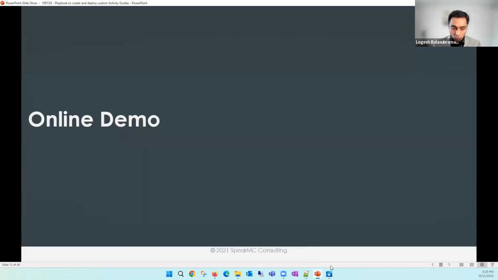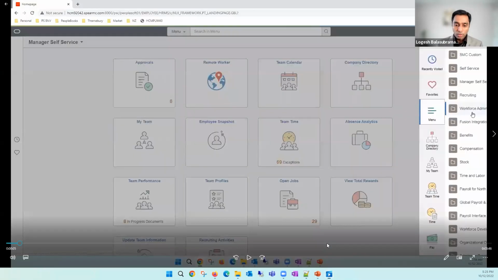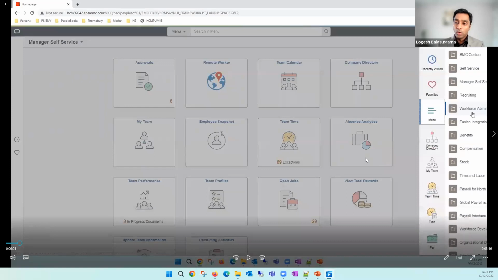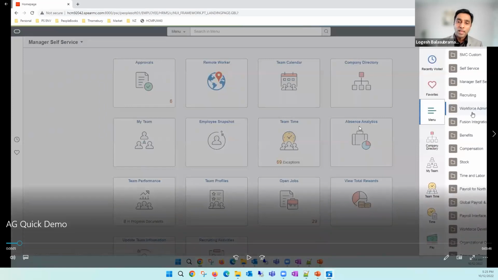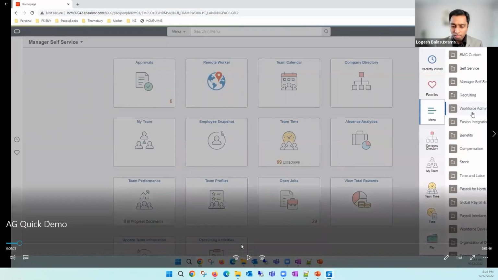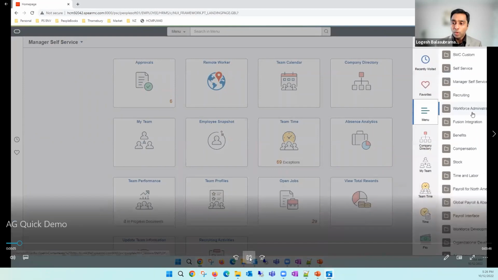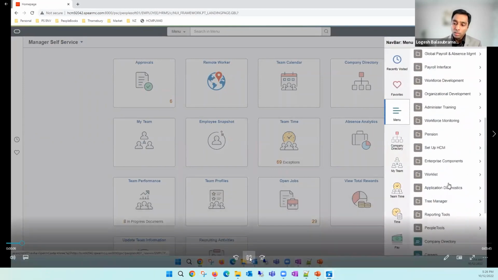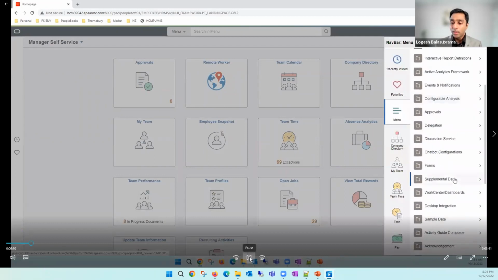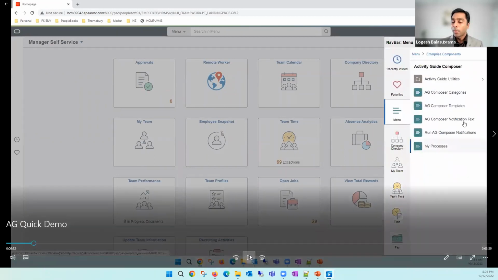So let me quickly do a demo. And for the demo, just to make sure we don't run across any issues in the environment, I've pre-recorded a video. As the video runs, I'm going to quickly explain what is covered in the demo. It's a pretty straightforward demo where I want to quickly walk through a custom activity guide category and a custom activity guide template.